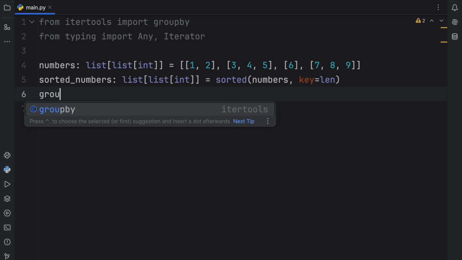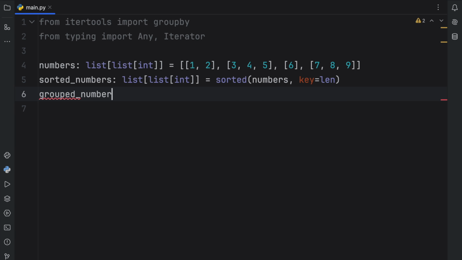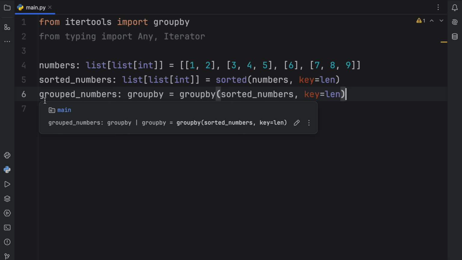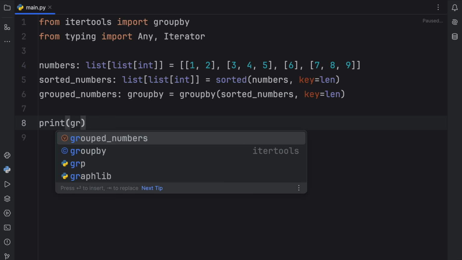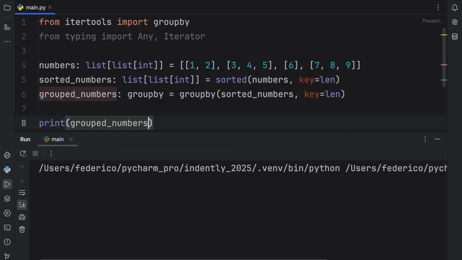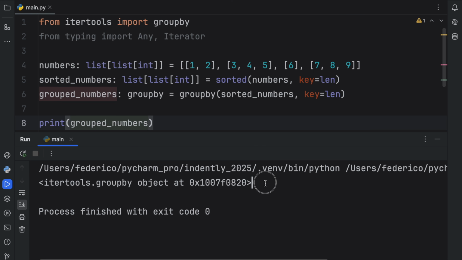So what we're going to do next is create something called grouped_numbers, which is going to be of type groupby. Then we can just type in groupby, and inside here, we're going to pass in our sorted_numbers and pass in the key, which is going to be len. So it's going to group these numbers by the length. And right now, if we were to print this grouped_numbers object, what we're going to get back is an itertools groupby object. And this is an iterator, which is extremely memory efficient.